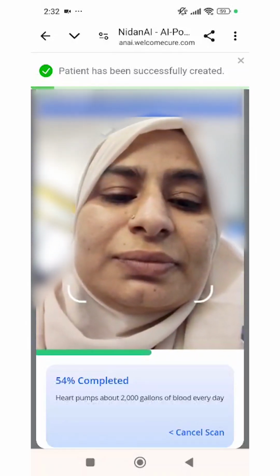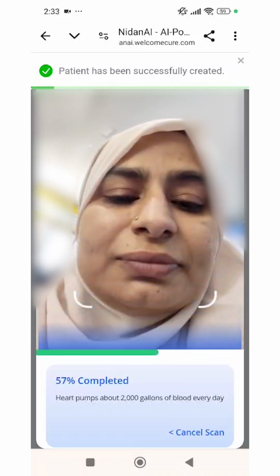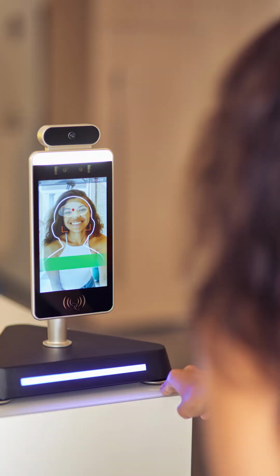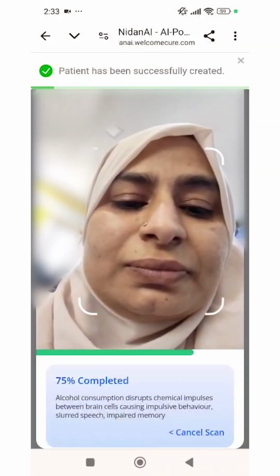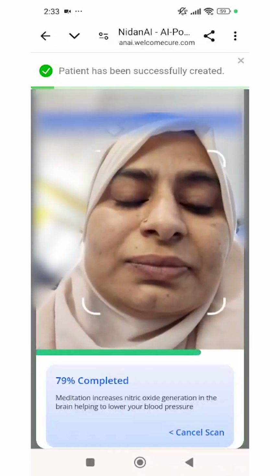Before the scan starts, it is important to note that there is ambient light in the room where it is done, meaning there's bright light and the face can be seen visibly. And if the patient is having any spectacles or any accessories on their face, the same is removed.